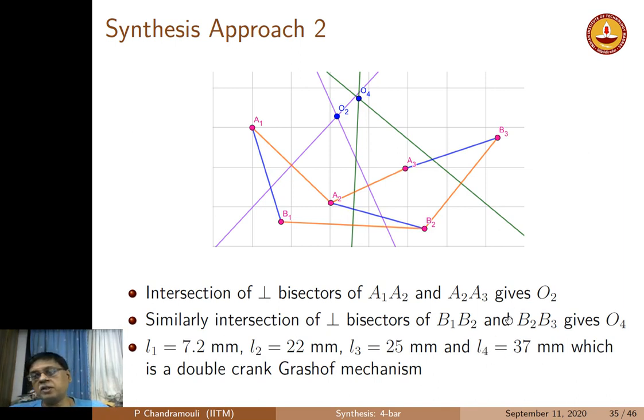You can see that L4 is the largest, which is 37, plus 7.2, which is 44.2. If I add the other two, I get 47. So therefore, it is a Grashof mechanism. But this is a double crank Grashof mechanism that I come up with.